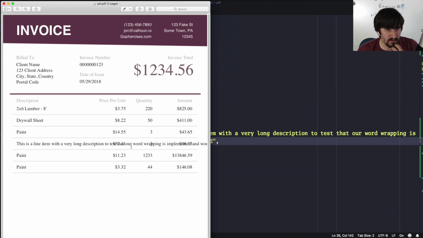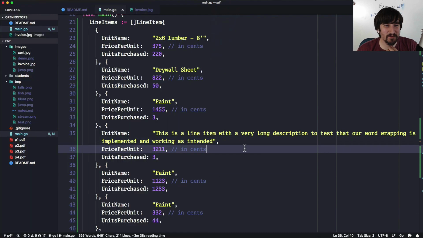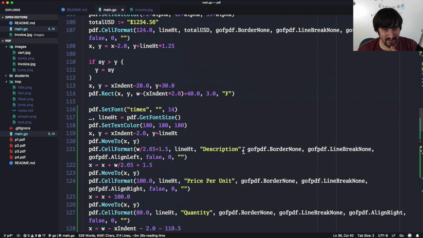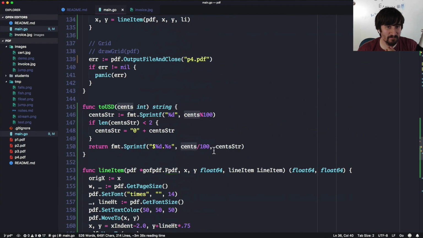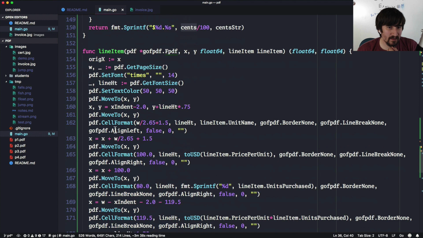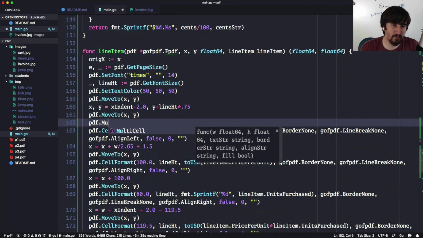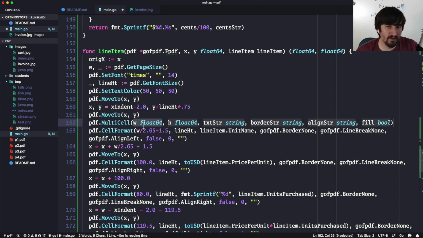Let's go ahead and run this, and it's clearly not working. Well, that sucks. So to fix this, what I would suggest is coming down here to our line items function and basically coming to the unit name and using this as a multicell. So I'm going to pdf.multicell, and our width is going to be exactly the same. So we can just copy that. Our height is going to be the same, I think. Maybe it's times 1.25 to give it a little bit more spacing.